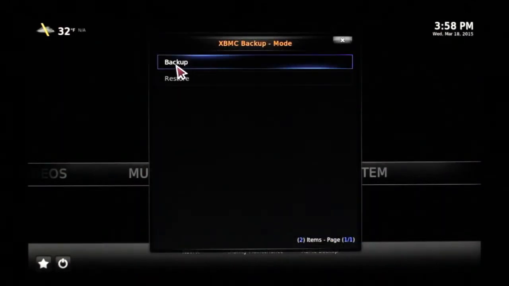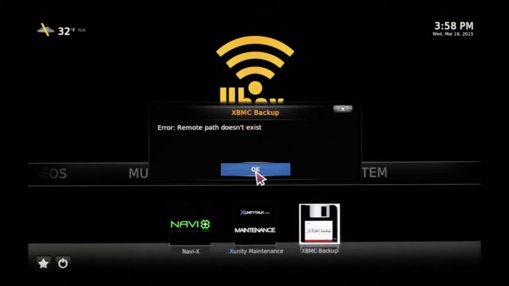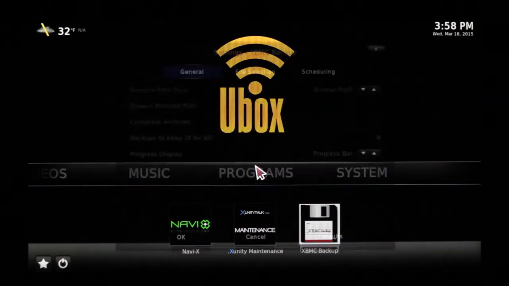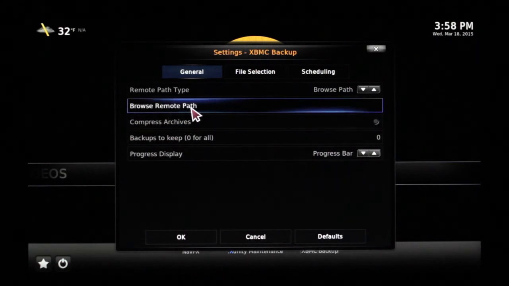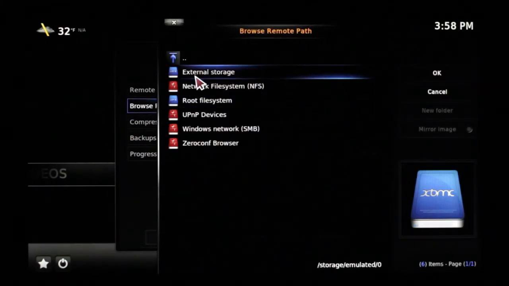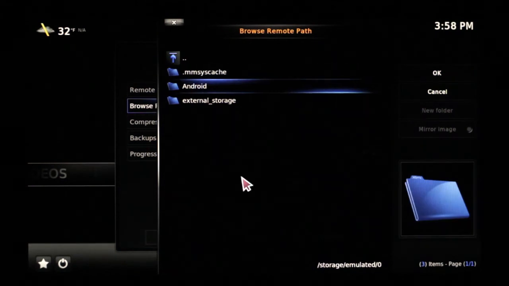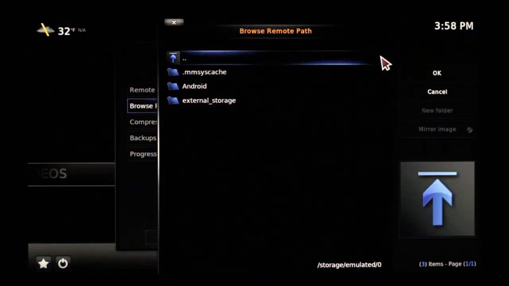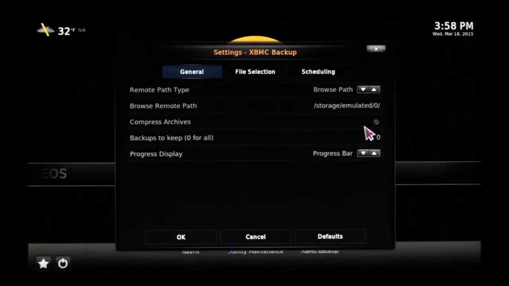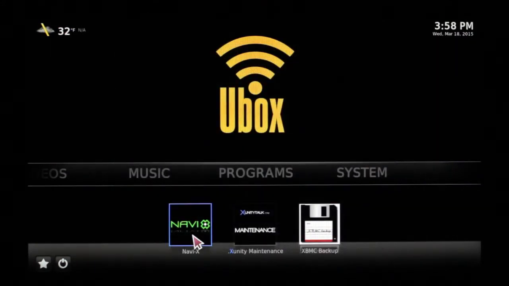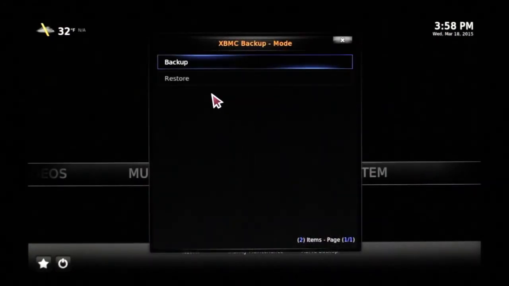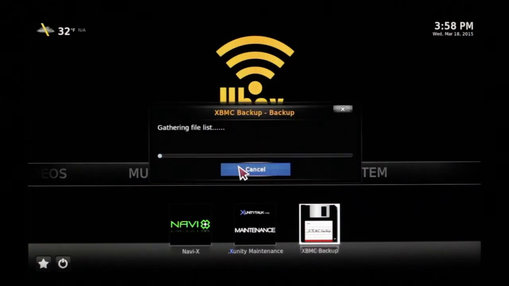To do that, we simply go to Backup, keep it on remote path type, browse remote path, and I suggest using external storage. Once you click on external storage, hit OK, and there's the spot that it went to. Try to remember that. Click OK, click back on Backup, and we'll create a quick little backup to show you how to restore.